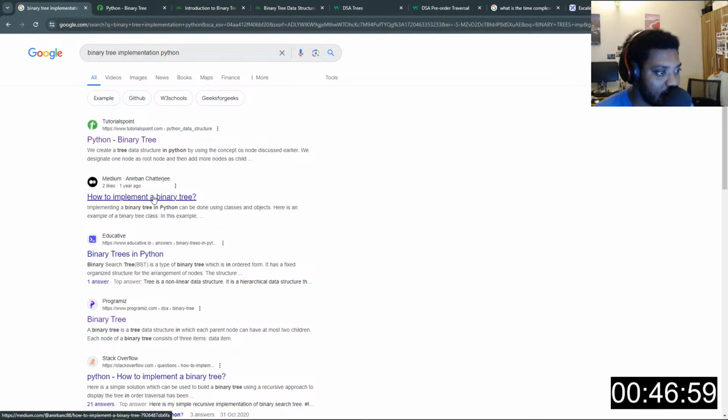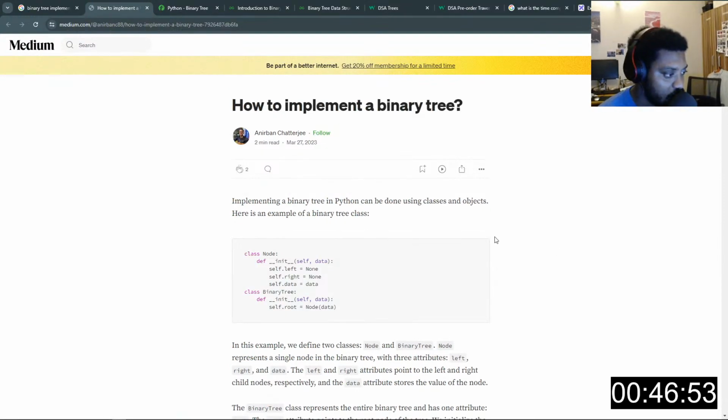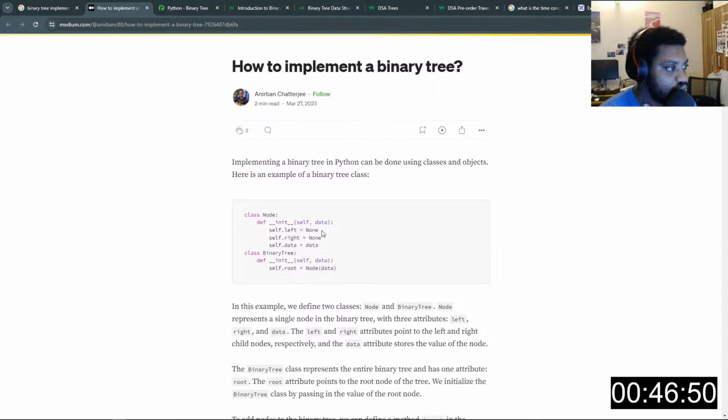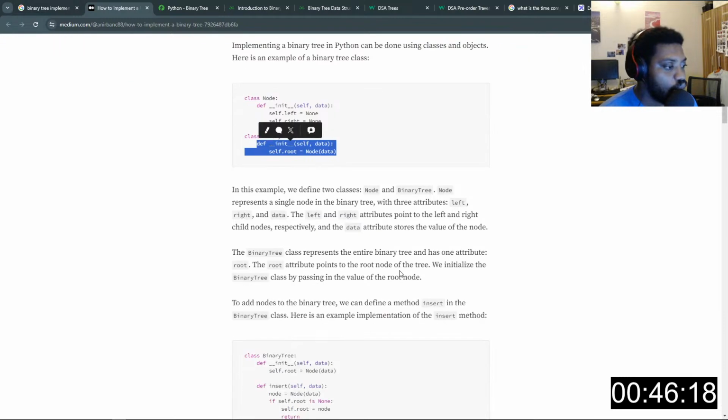Hold on. How to implement a binary tree? Let's take a look at other implementations. Exactly, binary tree. This is good. I have a feeling this guy will do it right. So it needs node data. Okay, so why is the root not none at first? I don't think I agree with this part here, but let's see what's here.